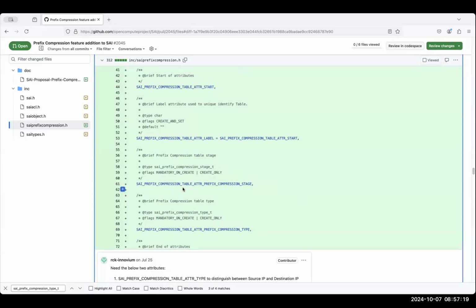Okay. You have how this will flow as a packet flow, right? So you define a table which is prefix table of type ingress, correct? Ingress stage, prefix compression table at ingress stage. Yes. And this table will be bound to an ACL table, correct? Yes. And that ACL table will also be of type ingress? Yes, it should be. I mean, right?